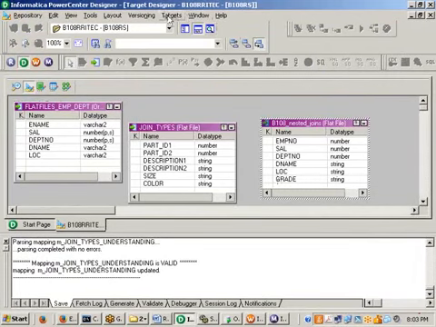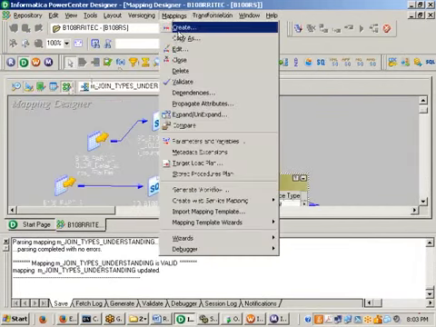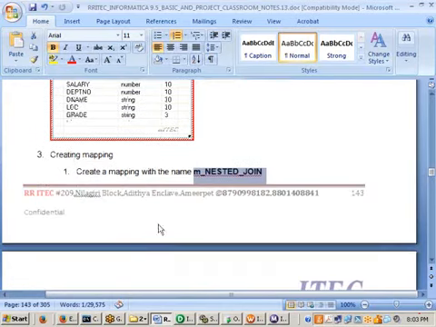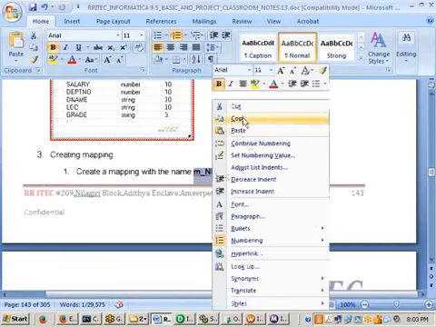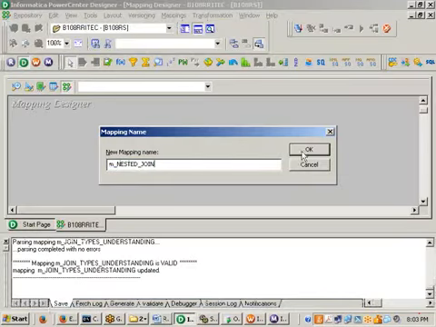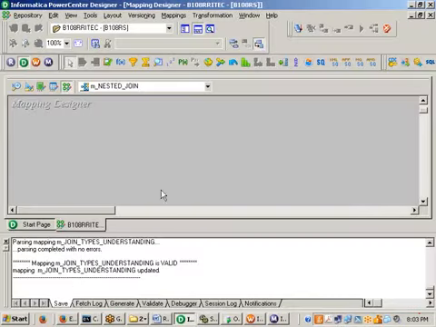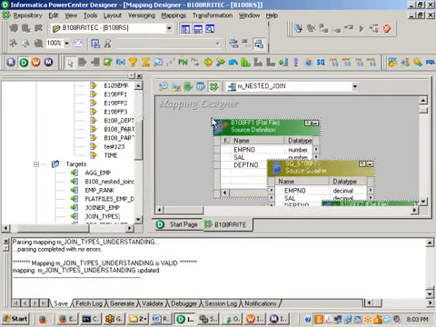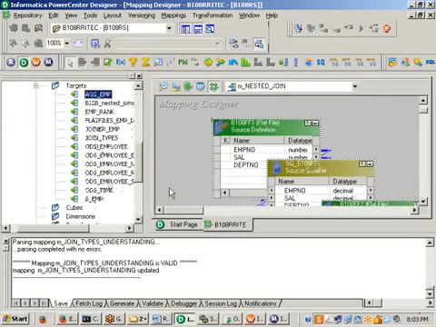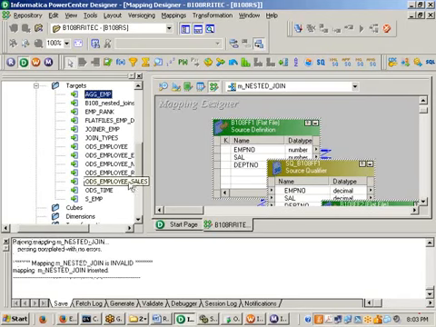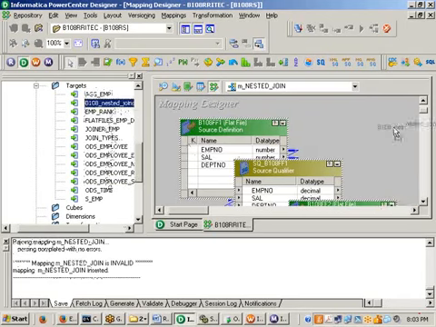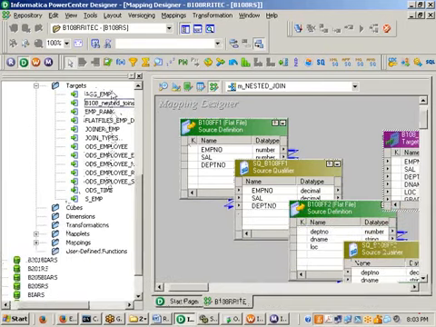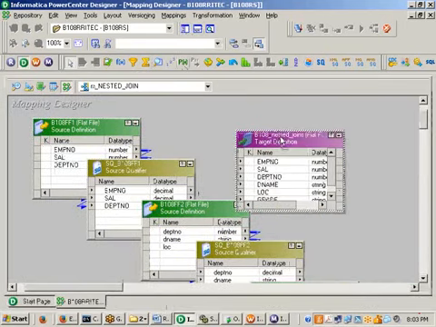Next is creating the mapping. Let us go and try to create the mapping. What is the name I suggested? M_nested joins. Copy it and provide the name. Then drag and drop your sources and targets into the work area. I have the sources flat file 1, flat file 2, flat file 3. Then only one target is available, nested underscore joins. Then close both the repository navigator and this one.